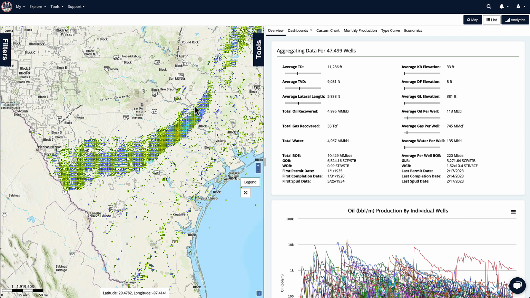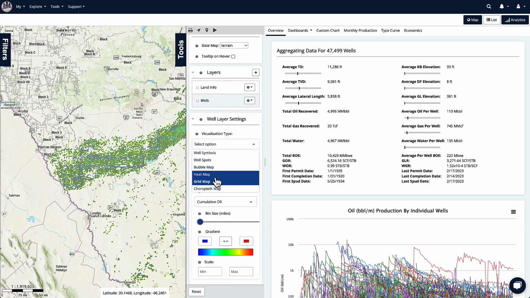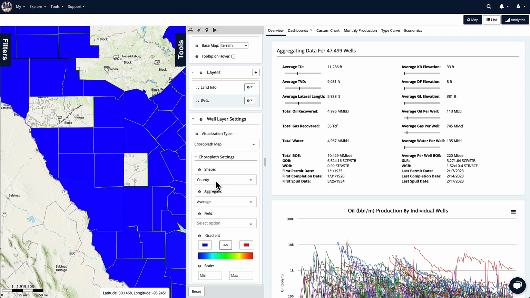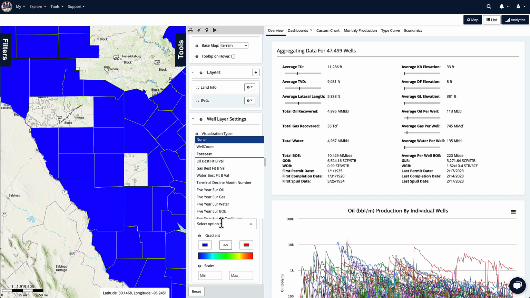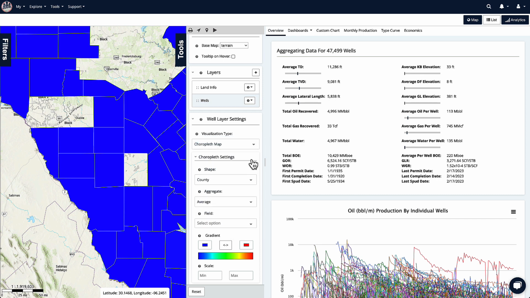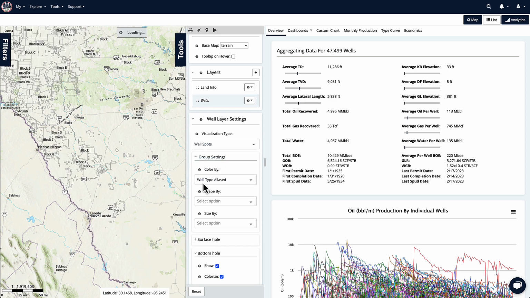This is a nice high-level view for any kind of search, but I think it'll be much more useful as we dive in and show you how you can do additional layers and layer these different types of maps together. Same goes for the choropleth. You can select that, pick your shape, whether you're after a county or a state, and choose what you want to aggregate and what property you want to aggregate on. Again, we'll touch on both of those a little more in depth as we zoom through all of our layers. For now, I'm going to pop it right back to the well spots like we had it before, and we're already colored by well type.